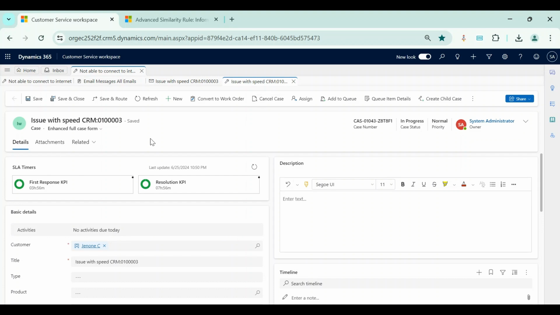And then within the case form, you have a lot of components. At the top you can see the SLA timers. Here it is showing First Response KPI and Resolution KPI, which means once the case is created, the SLA timers automatically start to run, and it is telling that we should provide the first response to the customer for this case within 4 hours. And similarly, we need to resolve this kind of case in the next 8 hours. Otherwise, instead of a green icon, you will be seeing a red one.